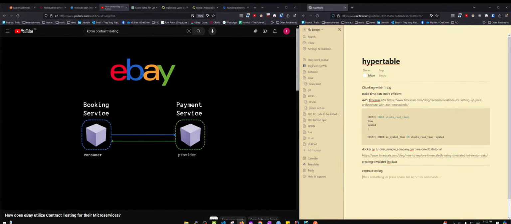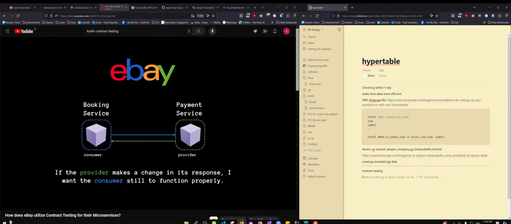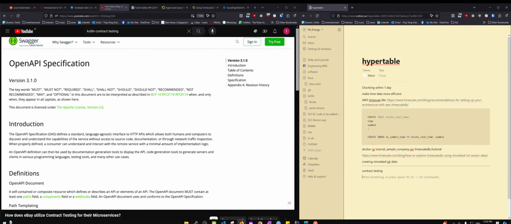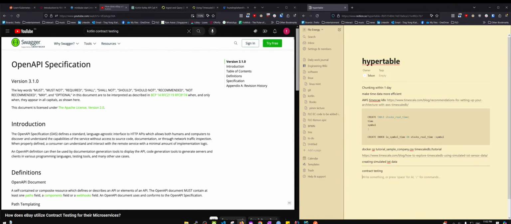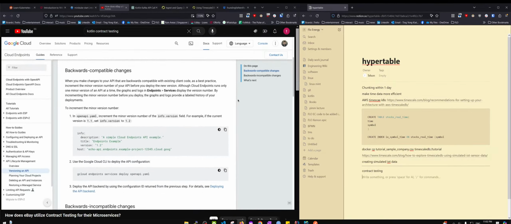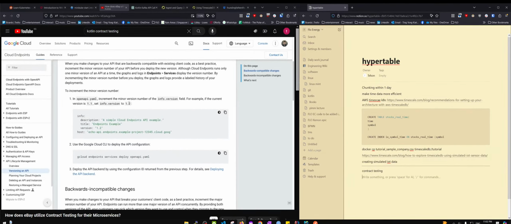So eBay's main goal was to find a reliable way of evolving APIs with backward compatibility. Since their APIs were based on the OpenAPI specification, they evaluated the possibility of ensuring API compatibility via OpenAPI schema evolution with semantic versioning. This approach is wholly managed by the service provider.